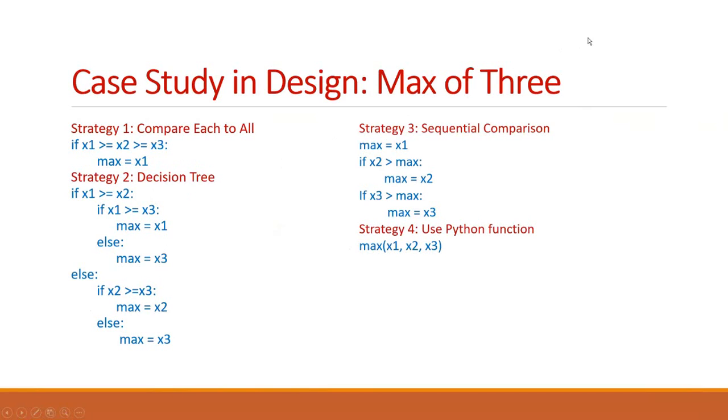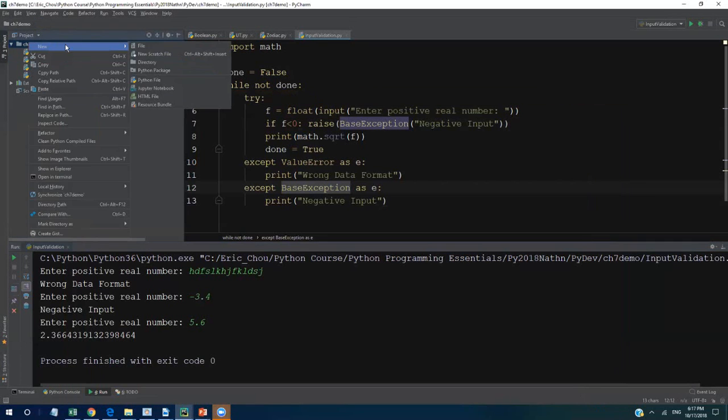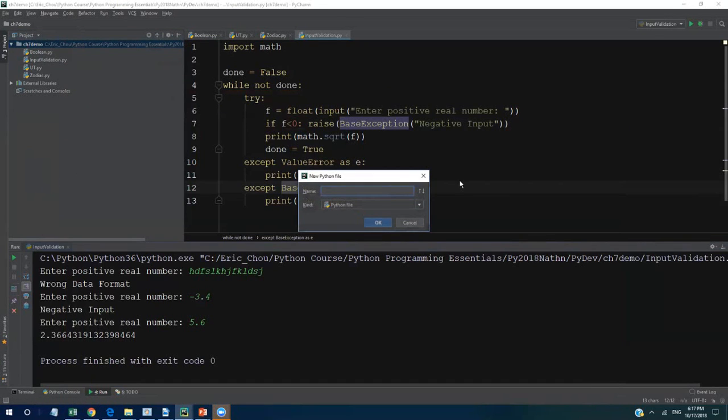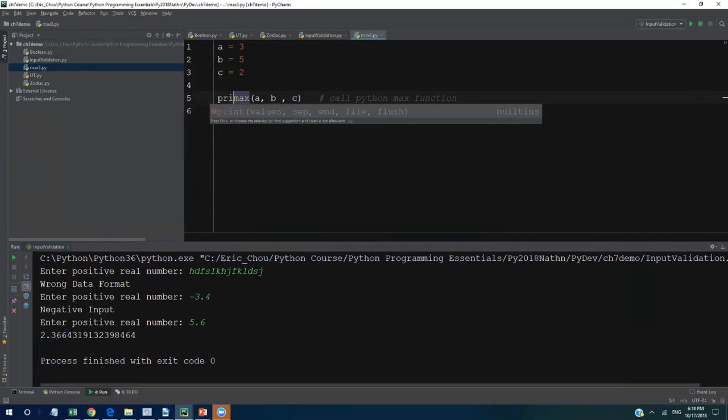Or you can do this. Okay, let's go to Python, this one. Let me try this one called max 3, three inputs maximum. Here we can have a value A equals 3, B equals 5, C equals 2, okay? And then here I can have max(A, B, C). This is the easier way. Call the Python max function, okay? That's the easier one. And then we can print.